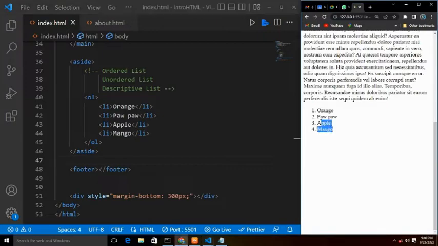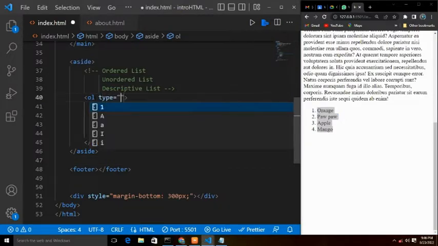Alright, so this is another list. As you can see, it's in a particular order: 1, 2, 3, 4, 5, 6. But what if I don't want to use 1, 2, 3? I want to use Roman numerals. I can simply come over here and give a type. You can use 1, 2, 3, you can use capital letter A or small letter a, or capital I, or small letter i.